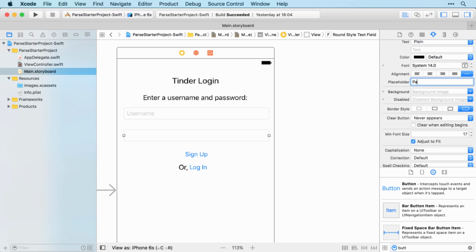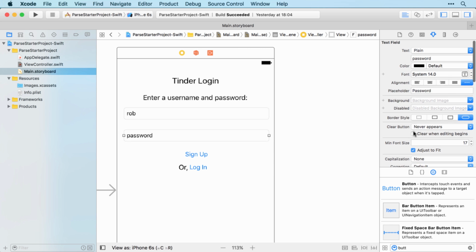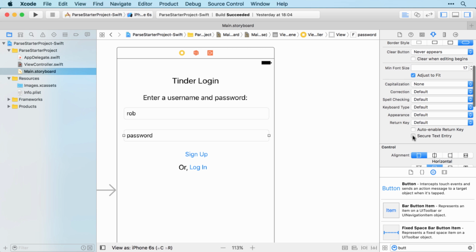Okay, and then username and password, and as before, I'm going to put in some default values just to save me the typing and to save you watching me type as well. There we go. We'll make that one secure text entry. Super.